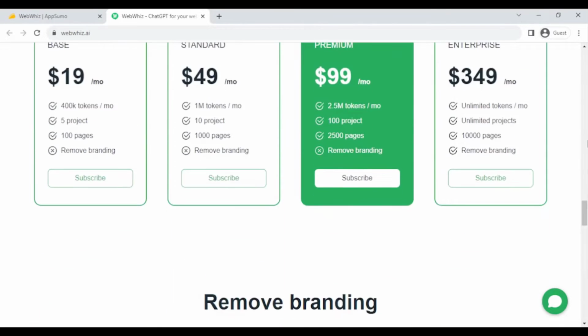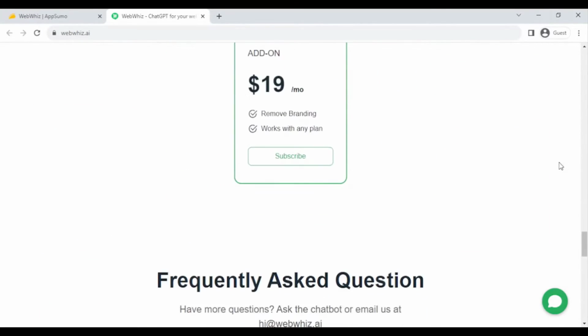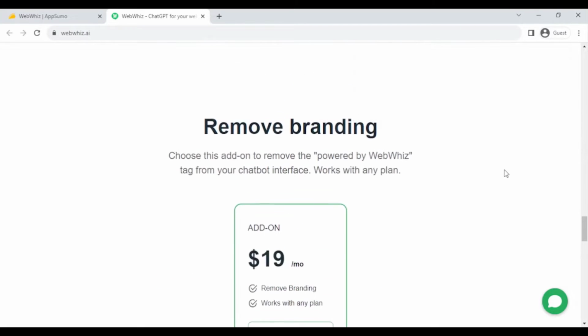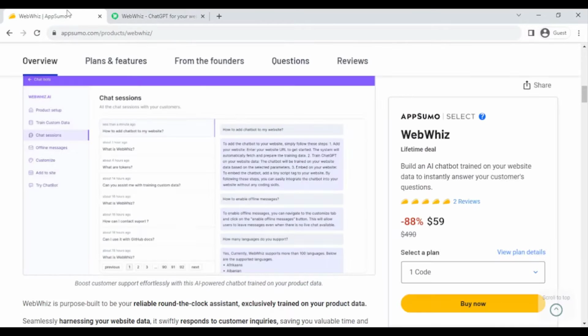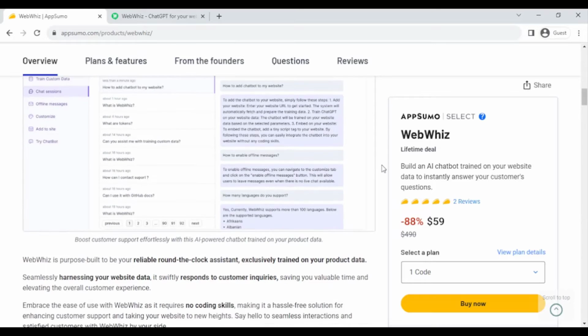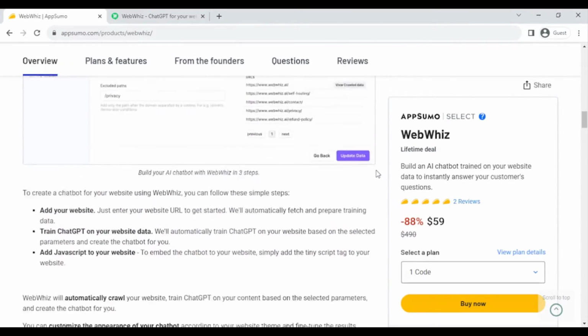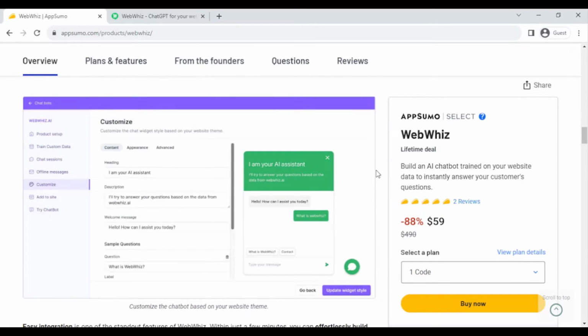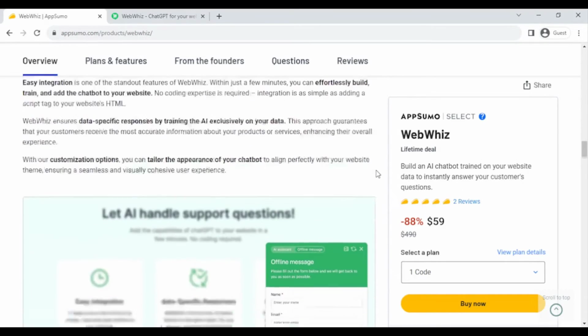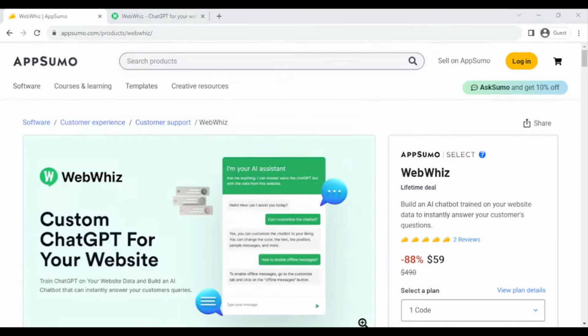Add your website. To begin, simply provide your website's URL, and we will automatically retrieve and organize training data. Train ChatGPT on your website data. Based on the parameters you choose, ChatGPT will be trained automatically on your website, and a chatbot will be created for you. Add JavaScript to your website. You can add the chatbot to your website by including a small script tag on your webpage.